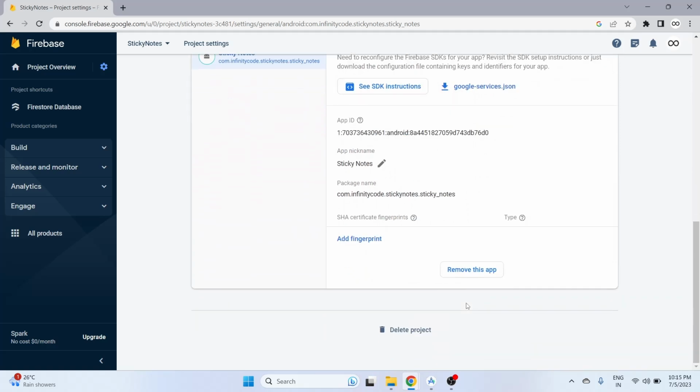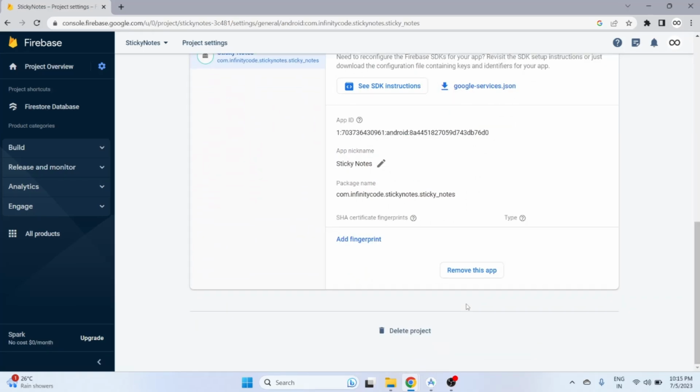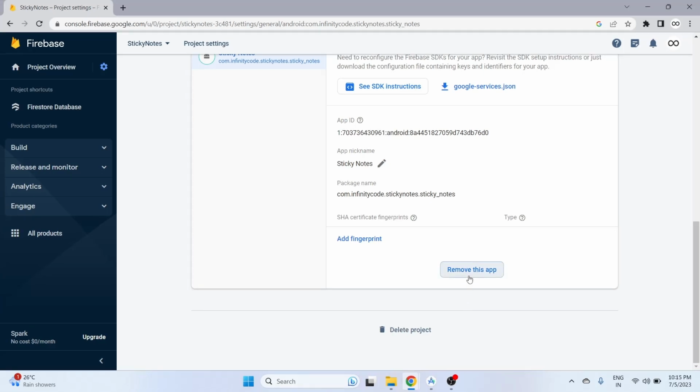where you will find all the apps configured for this project. From here, you have two options. Either you can remove an app or you can delete just entire project. To delete the whole project, click on delete project button.